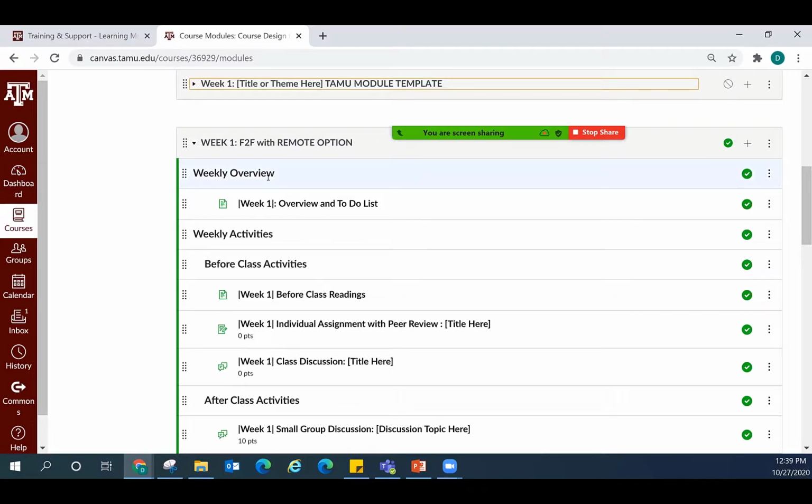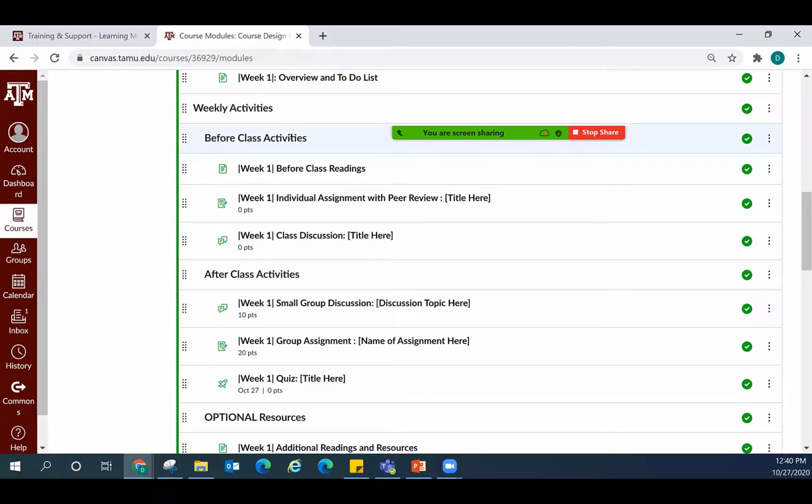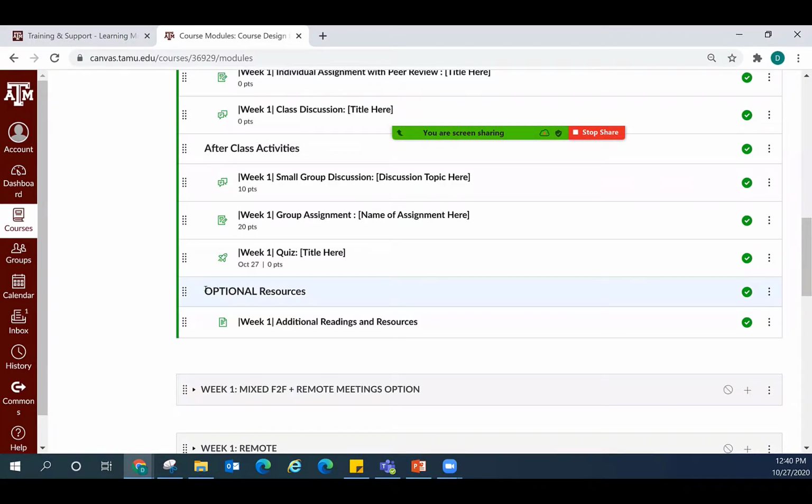I did list the weekly overview text header. I did have the weekly activities, but as you can see, I added some extra headers that are going to guide the students. I want you to work on these activities before class. I want you to work on these other activities after class. And I am going to provide you with some optional resources.